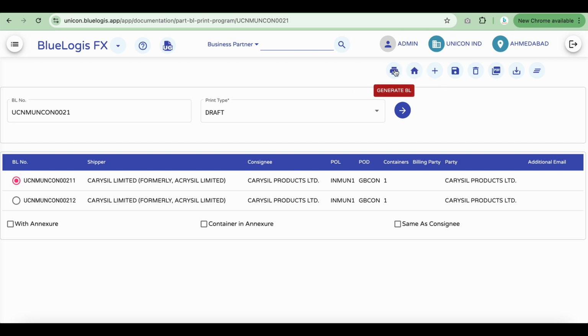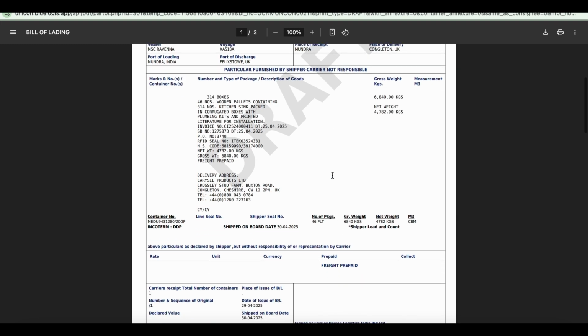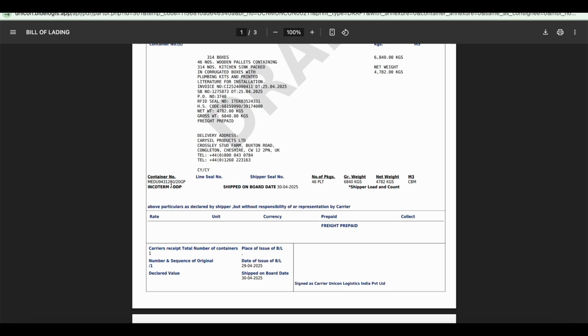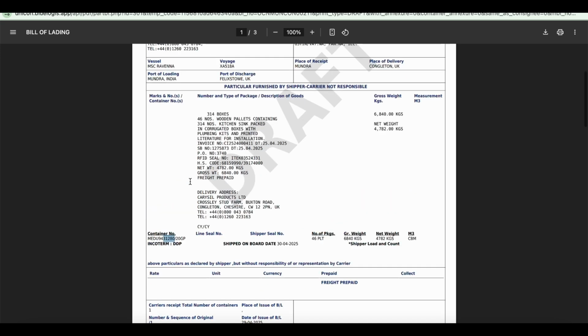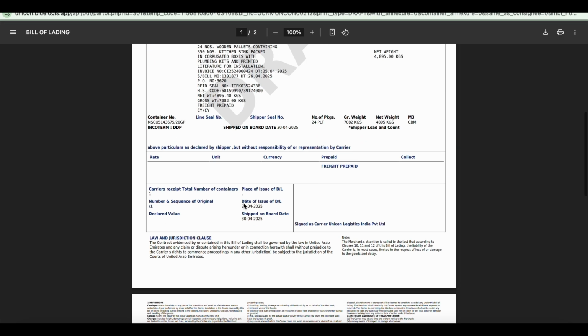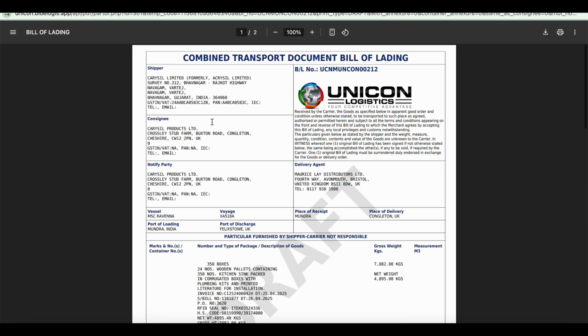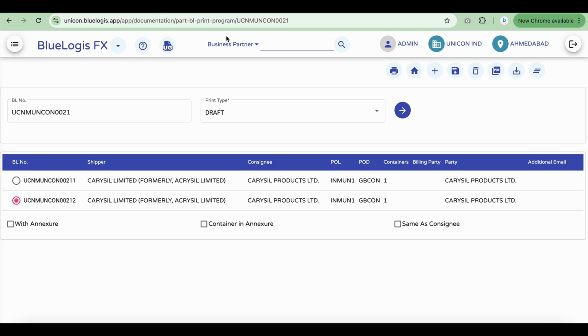If I select the first HBL and proceed to print, you'll see that it includes container number MEDU9431280. Let's scroll down to the bottom of this BL. If I then select the second HBL and print it, you'll see that it contains the second container, number MSU51436675. That concludes the process of creating and printing HBLs based on the master BL and associated details.